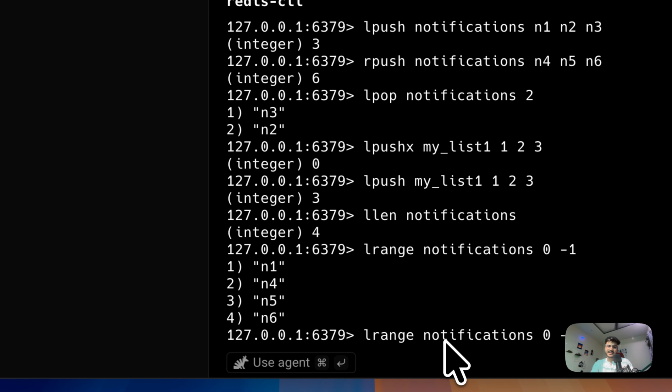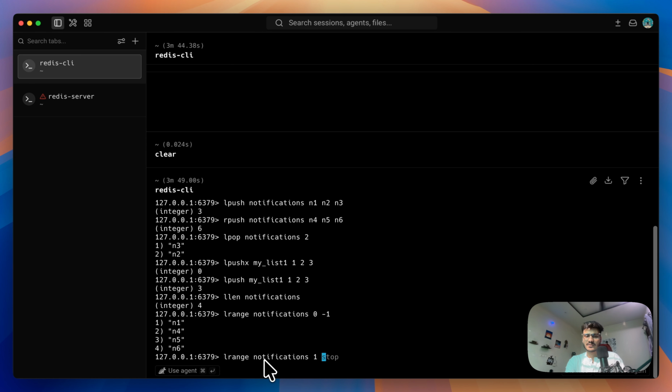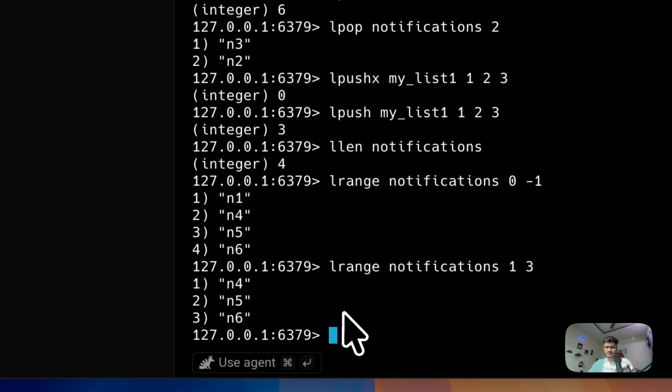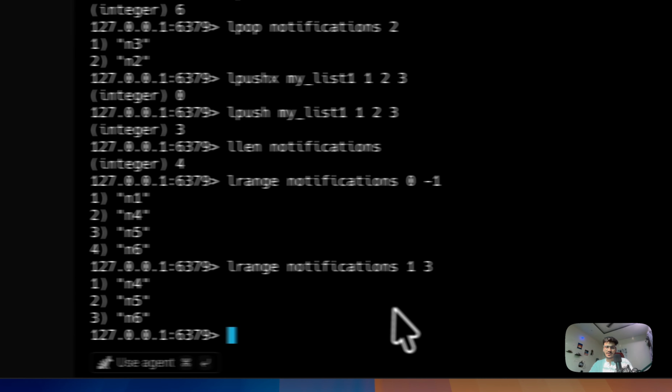You can also change the indexes. Let's say I want to get from first to third index. So I have n4, n5, n6. Cool. So this command is basically used for viewing the elements in your list from particular positions, right?